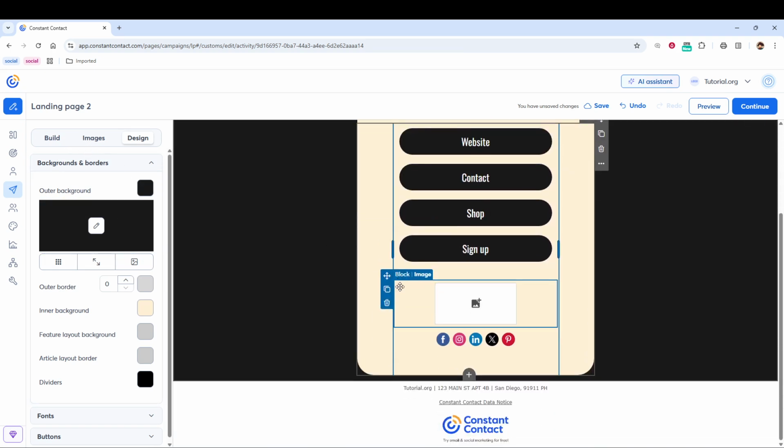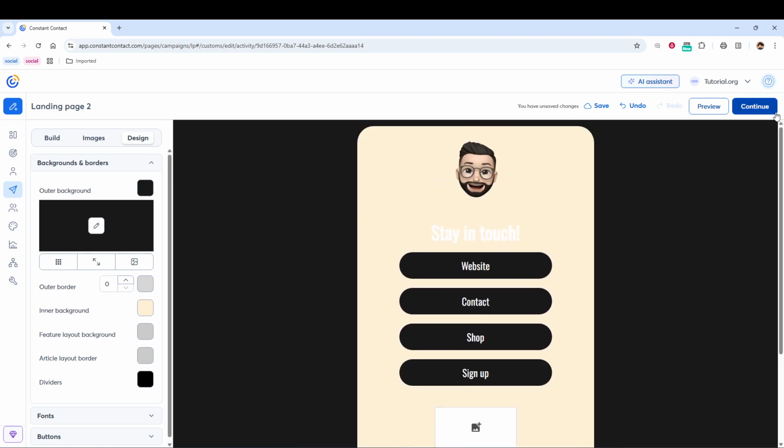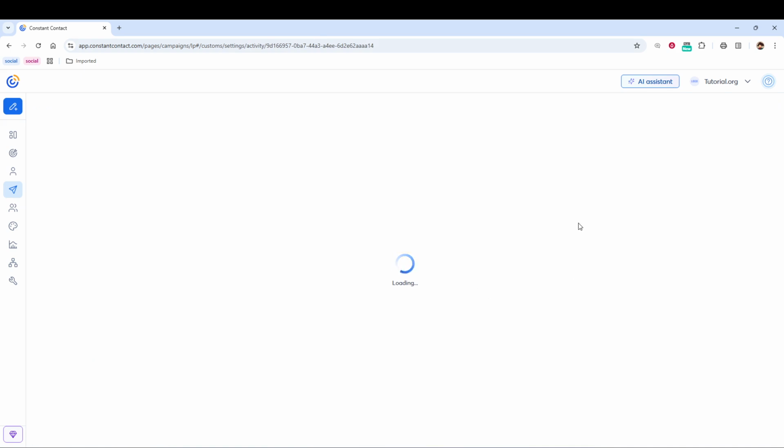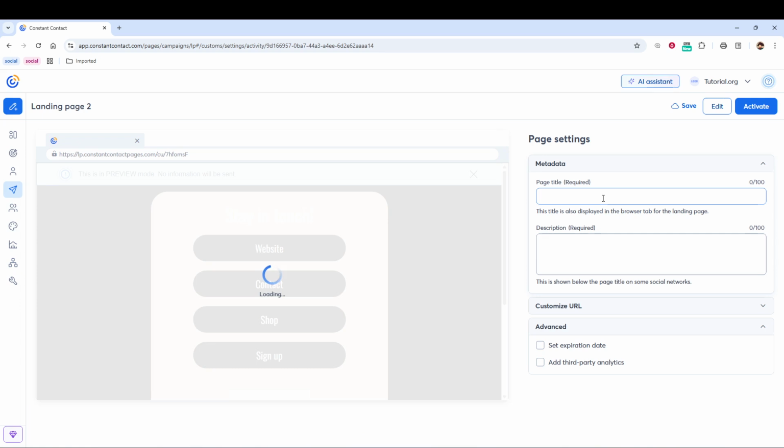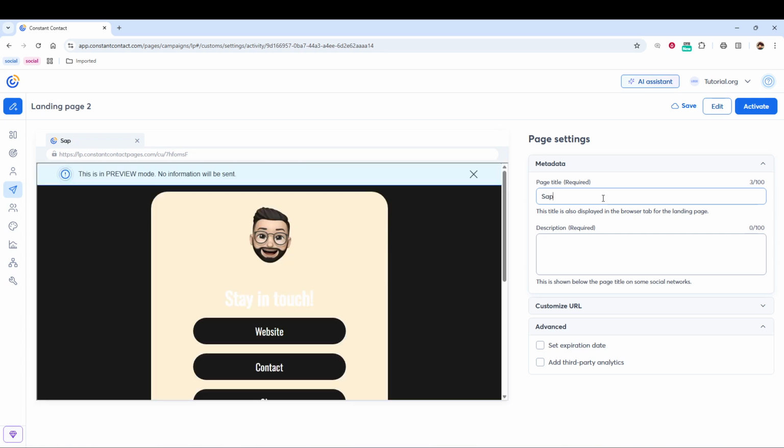When your design is finished, click Continue to finalize your settings. Add a page title and description, since these can appear in browser tabs and search results. Customize the end of the URL so it is easy to recognize. If your page is tied to a limited time offer, you can set an expiration date to hide it automatically.